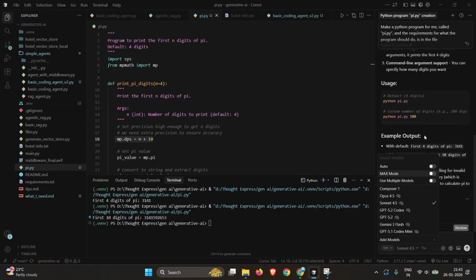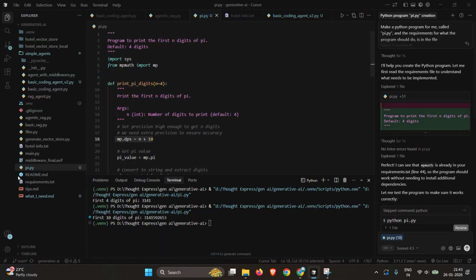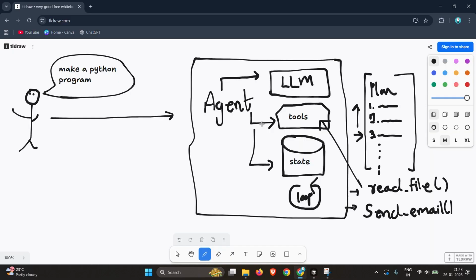Just as we saw over here, the agent itself created a py.py file, and it read what was needed to be done from this empty file on its own. We just gave it a simple vague prompt. So this is the power of agents.